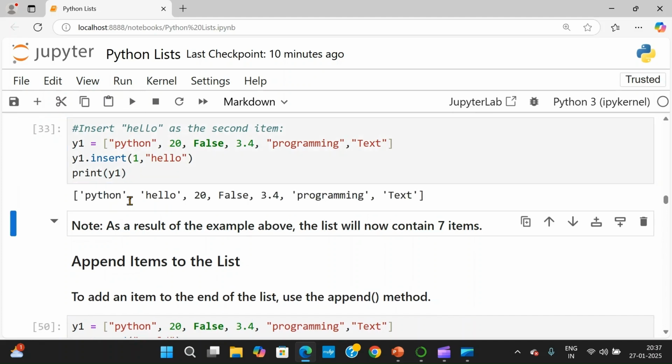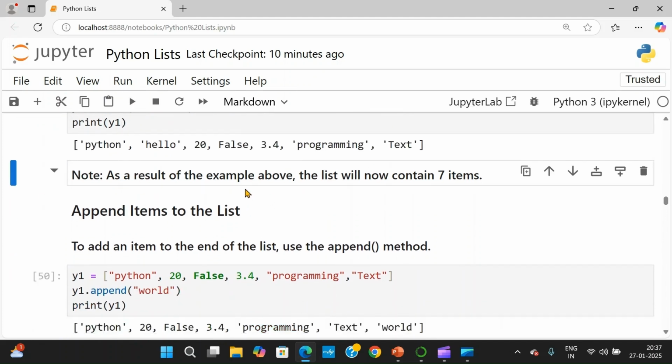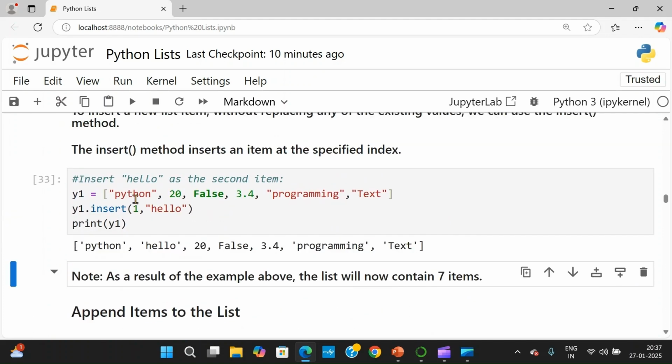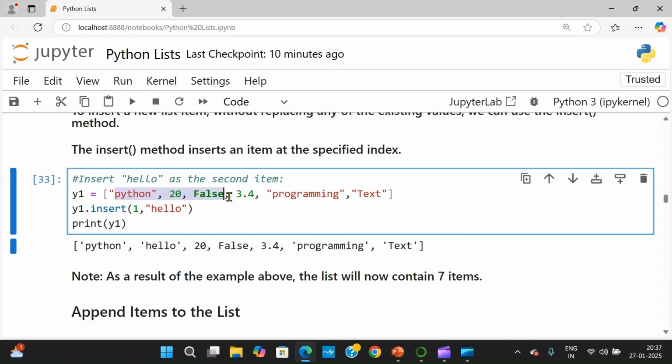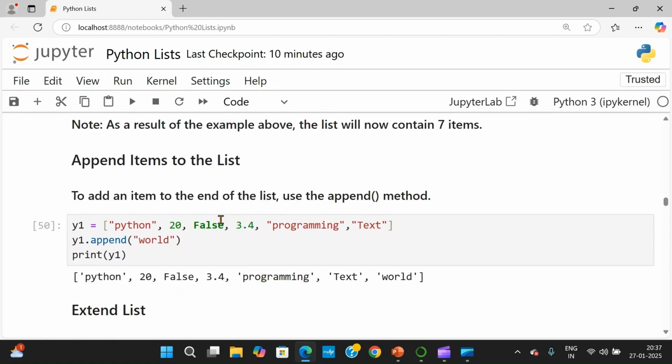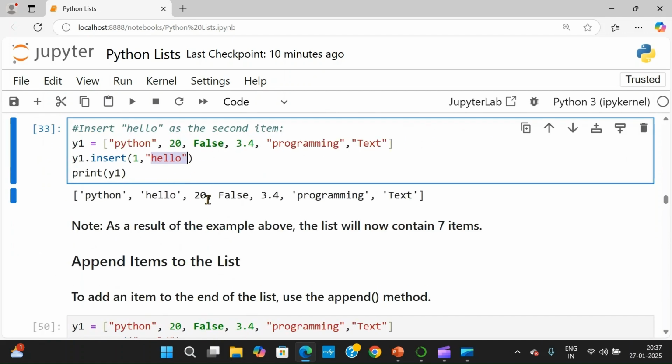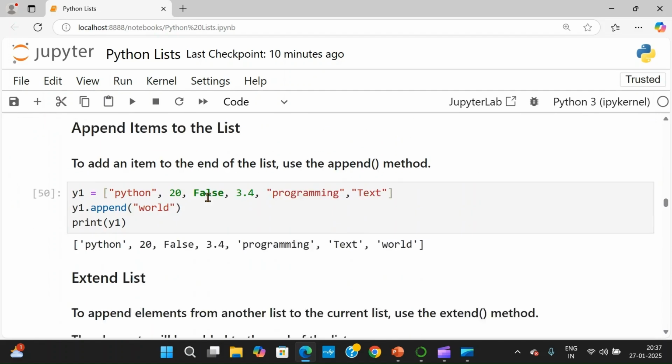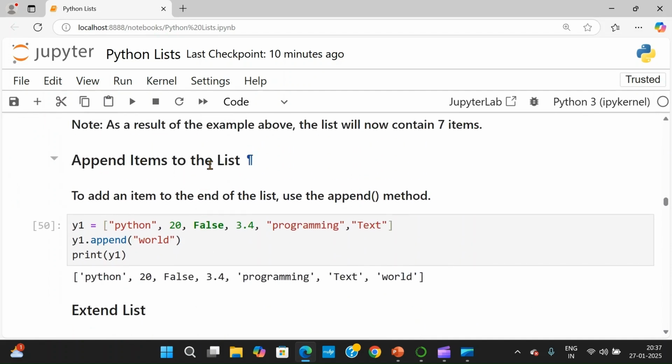Now as a result of the example above, the list will contain 7 elements. Because you have inserted hello, no? Earlier it was 6, only 1, 2, 3, 4, 5, 6 was the actual list. But after inserting, the list size has increased to 7. Now can I append? See, the insert method says you can insert anywhere. It could be the starting, or the ending, or in between, based on the index number. But when you go for appending items to the list, it will only add to the end of the list. That is the difference between insert and append.